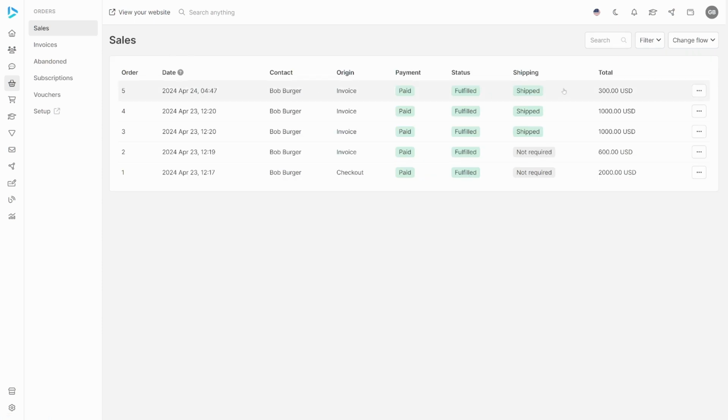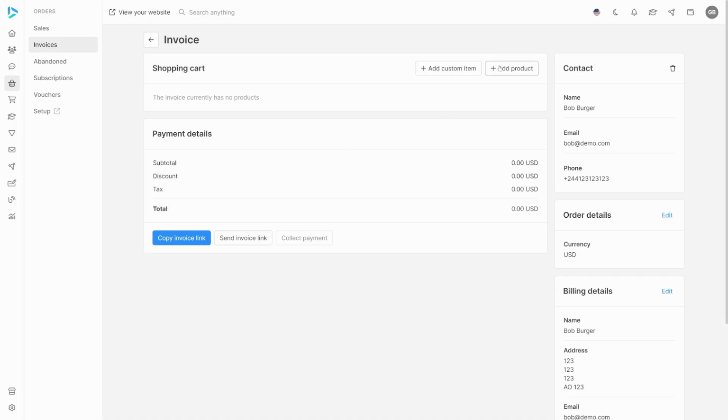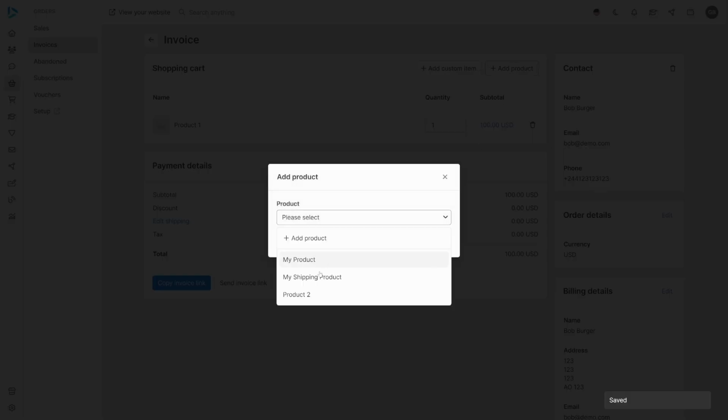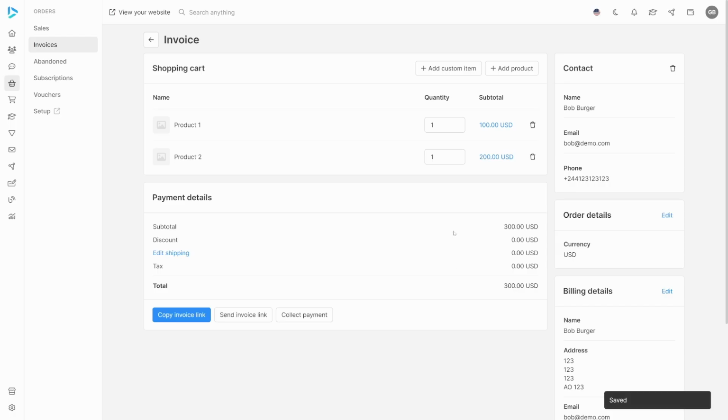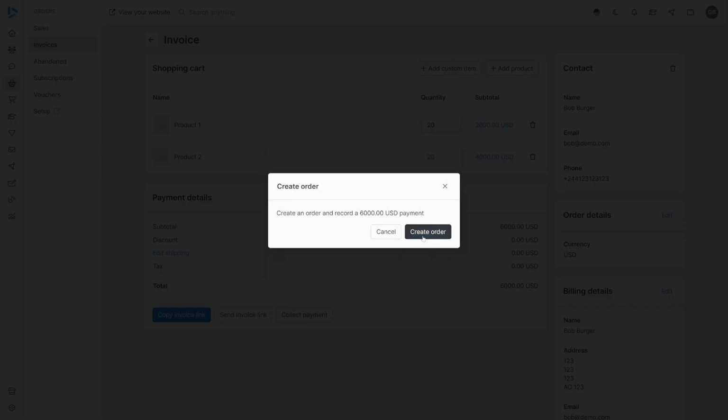So now let's go ahead and place another order. So navigating to invoices on the left-hand side and creating a new custom invoice. Good old Bob. All right, now we are going to add those products again. So product 1 and product 2, hit save. But we're going to order a larger quantity of items. So of product 1, I'm going to order 20 items. And of product 2, I'm going to order 20 items as well. And then I'm going to go ahead and collect the payment, selecting cash, record the payment.